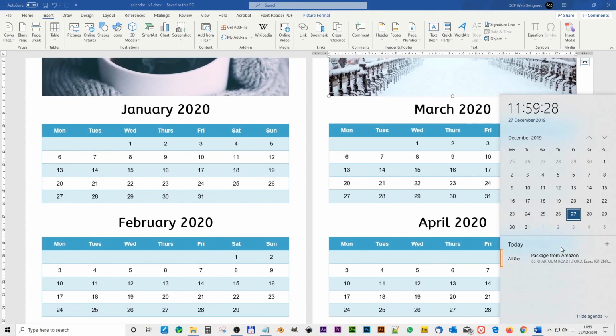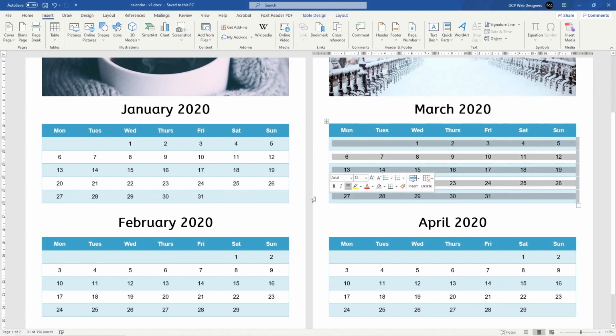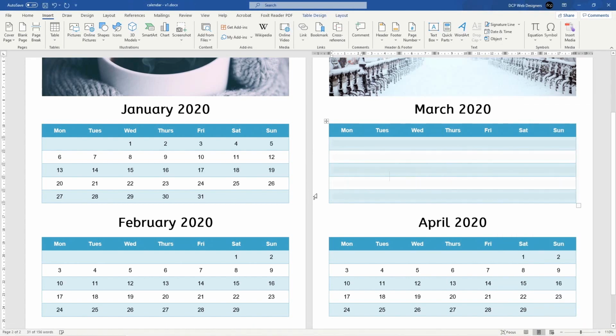So March would have January, February, March, 31 days. So let's just check that. March has 31 days and the first day is a Sunday. So let's select all of this because I think we might have a little problem here. So let's delete this. First day is a Sunday. 1, 2, 3, 4, 5.